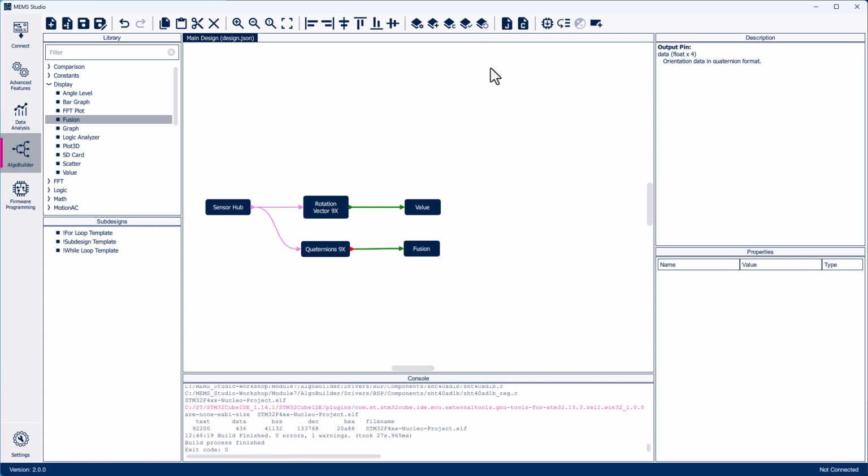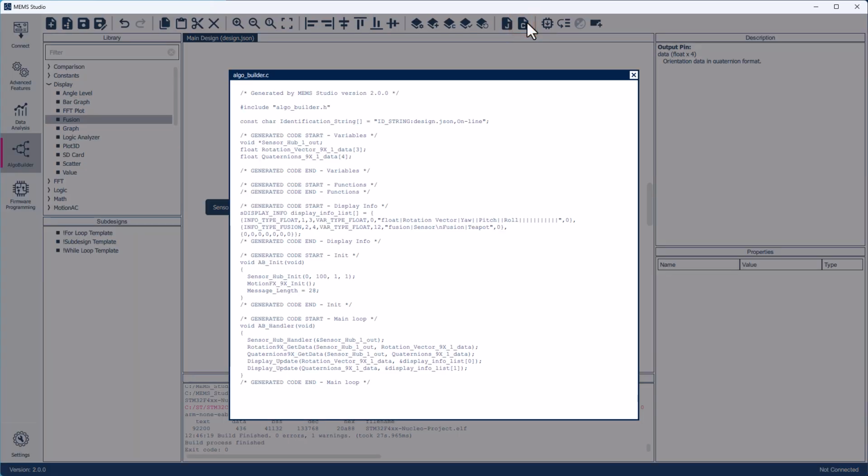Before continuing, let's take a quick look at the generated source code. Click the Show C Code icon at the top of your window. This brings up the generated AlgoBuilder.c file, which contains the high-level program flow.